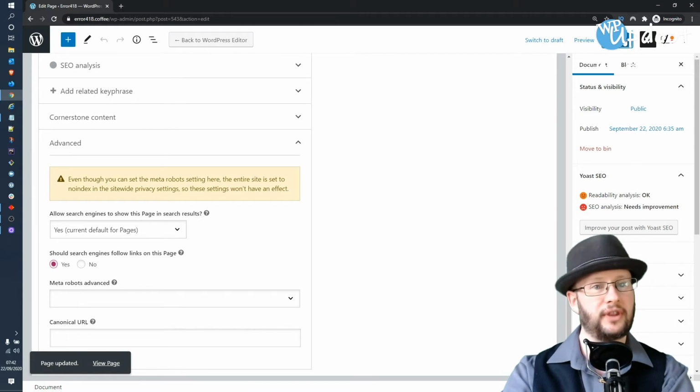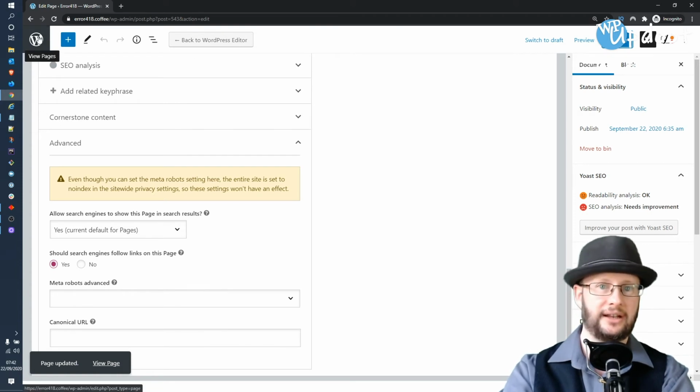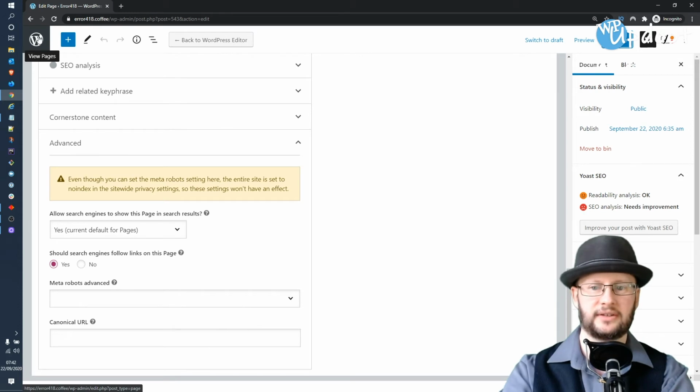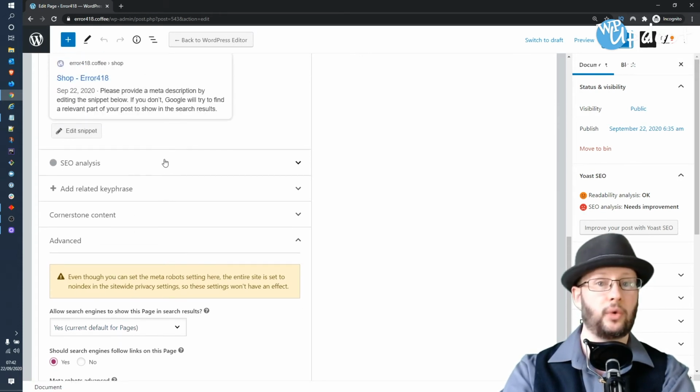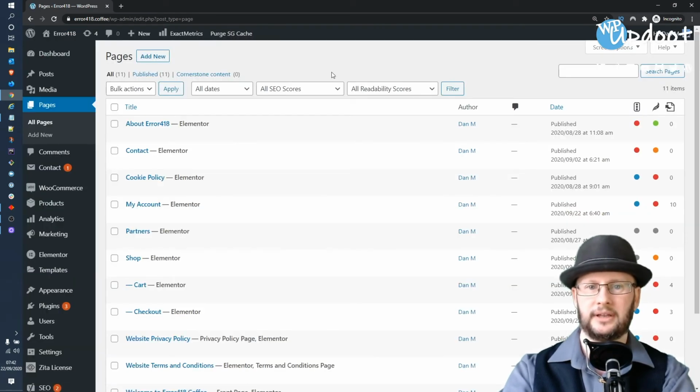We don't need to do that for the other pages because we don't need to index people's carts or their checkouts or their My Account. But we do need to make sure that their WordPress catalog, their shop, is indexed. So only if you have this available. If you don't have this, then it's automatically indexed by default. Okay, and then back to the dashboard.